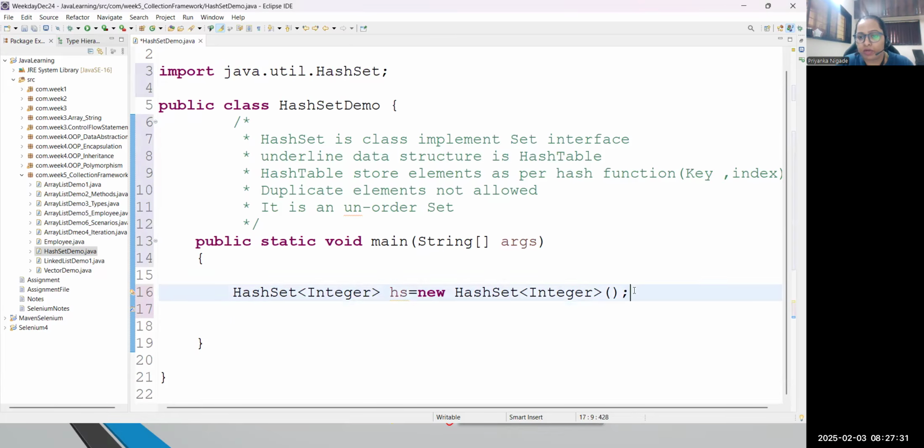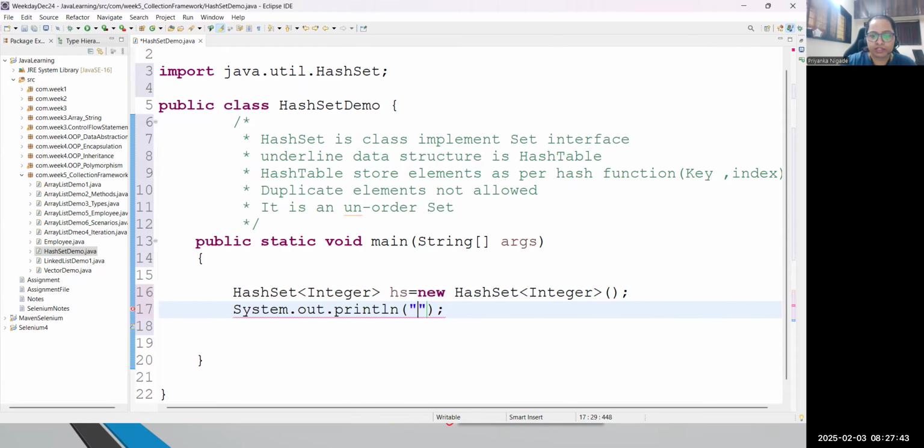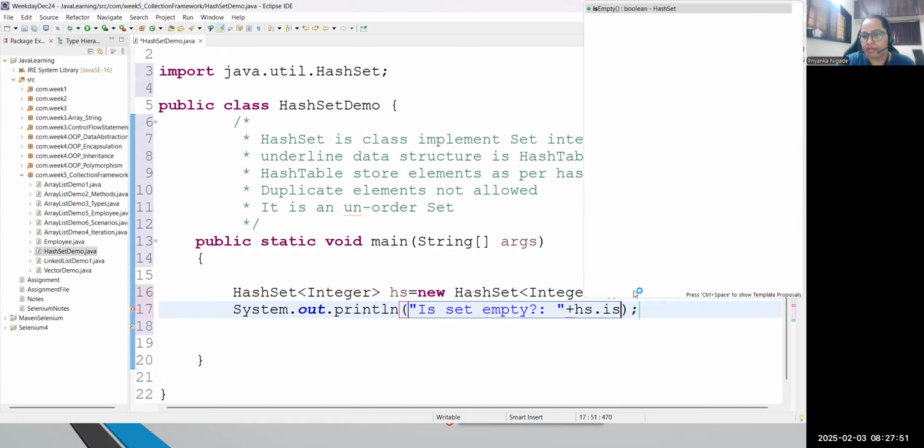Once you import, all the methods of collection remain the same. Set is also a child of the collection interface, and that's the reason all methods are the same here. Let's say initially I wanted to test, is the set empty? How can we test it? Here you can apply the simple method hs dot is empty.